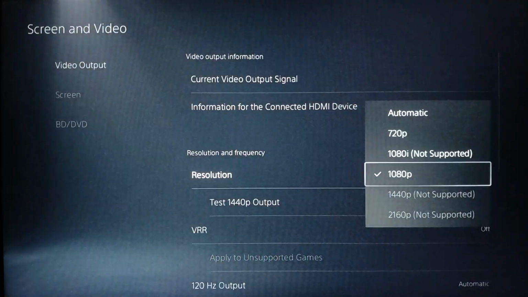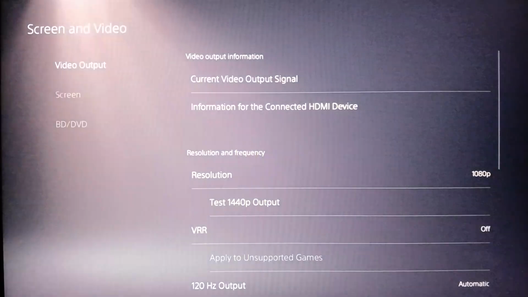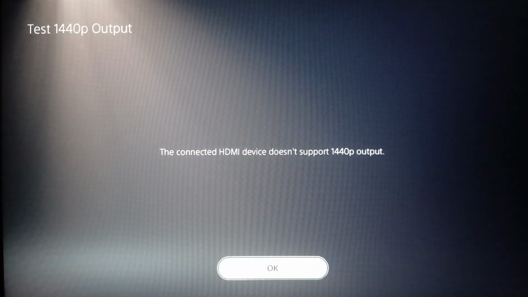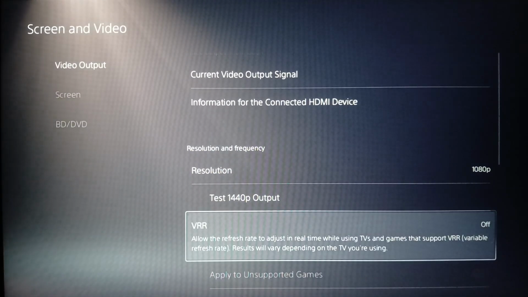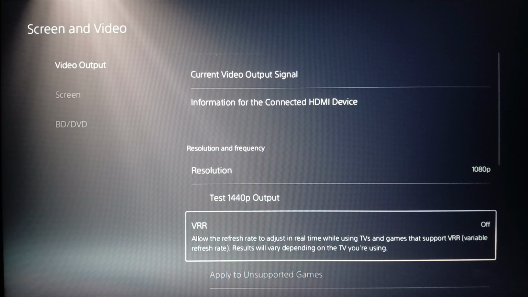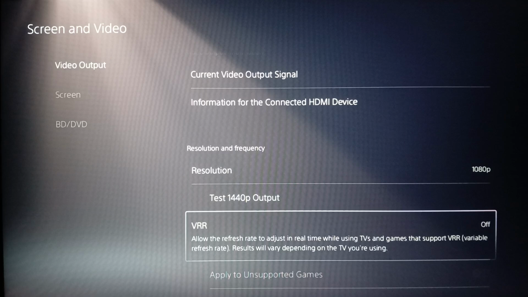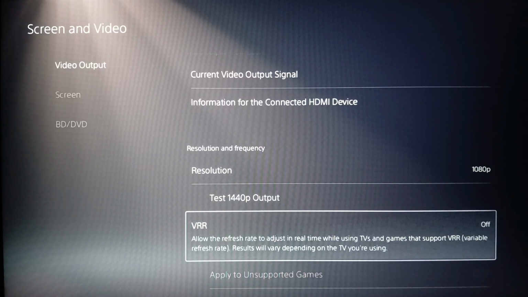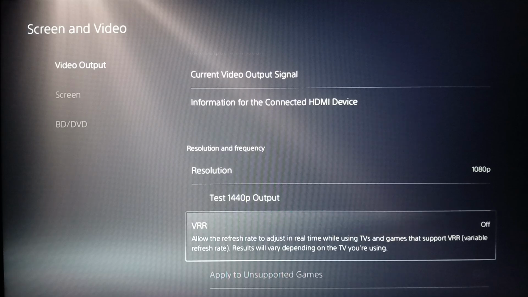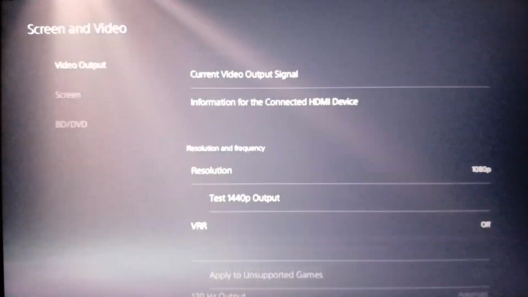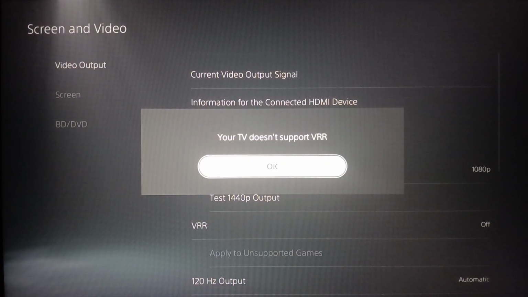First of all, make sure you click on resolution and select the highest resolution possible. Here you can test 1440p output, and here you're gonna find VRR, allow refresh rate to adjust in real time while using TVs and games that support VRR, which is variable refresh rate. Results will vary depending on the TV you're using. If you want to turn this option on, just click right here and then set it to automatic. And then if your TV supports VRR, you're gonna be able to turn it on.